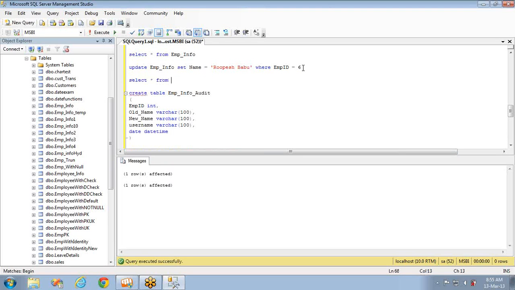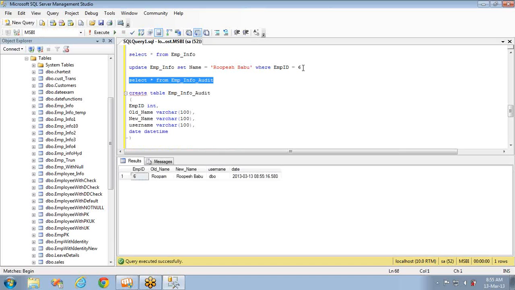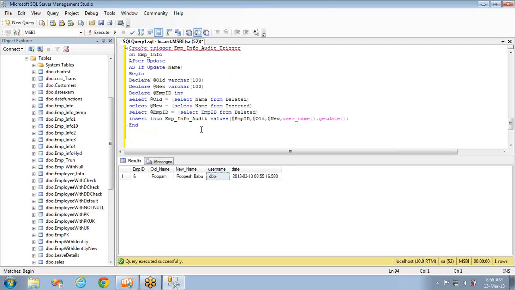Select star from the audit table. You can see employee ID 6 is the one which is updated, and Rupam is the old value, Rupesh Babu is the new value, and the date, and who is the user that made the change. I logged in with the DBO user, so the DBO user has made the change. So this is how you can prepare the audit. This is a fantastic option to provide security to a table or to track who has made the changes. And this is a simple example for an after trigger.